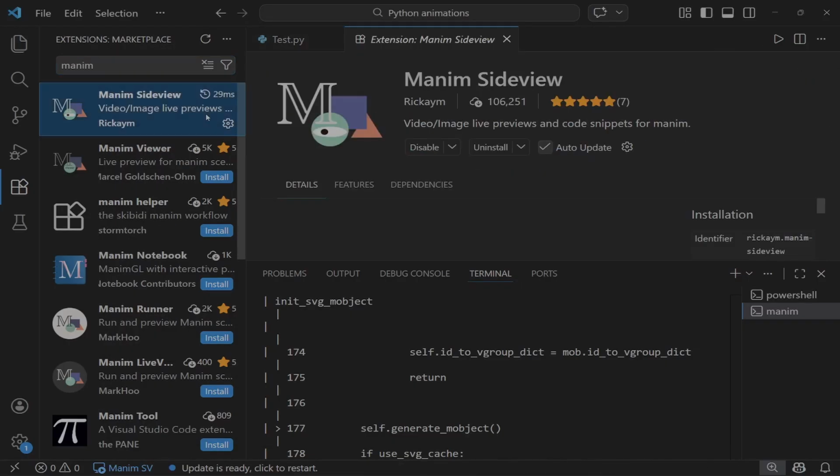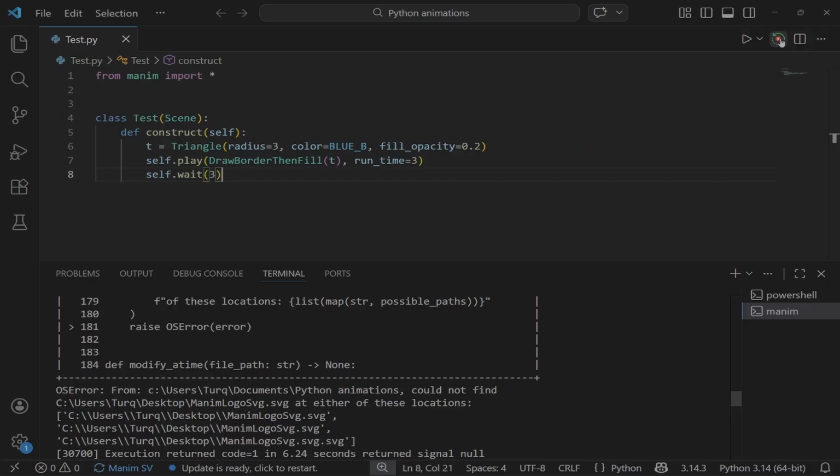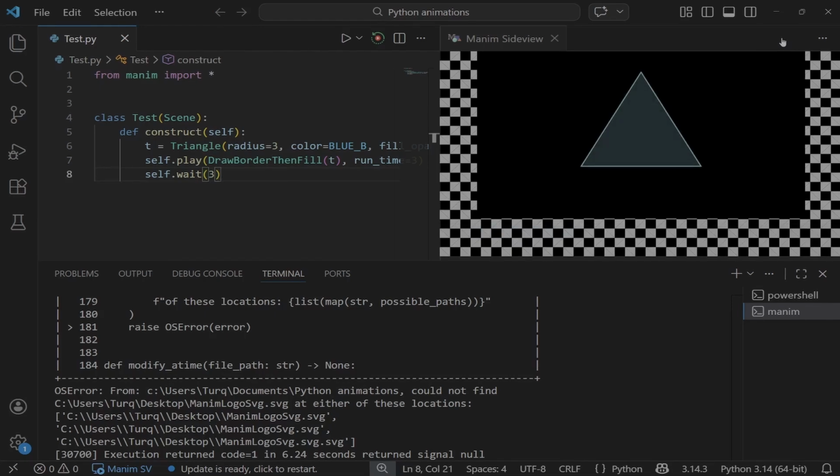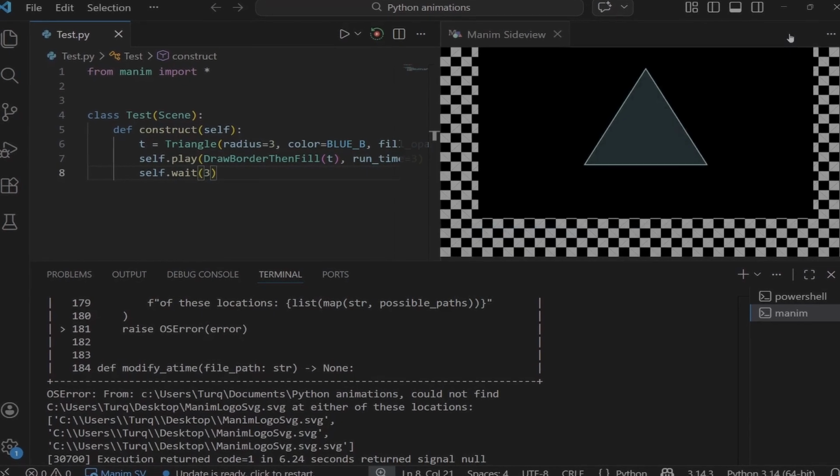Second was this VS Code extension called Manim Side View, which lets you preview the animation directly inside VS Code instead of having to open it in a separate window every time. Small thing, but it made the workflow noticeably faster.